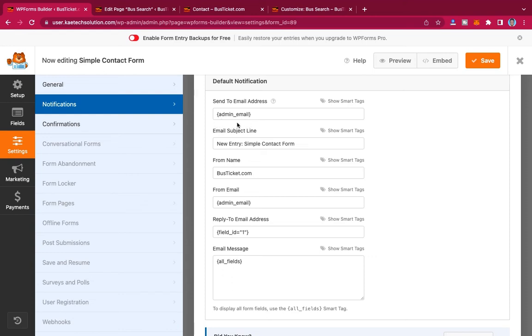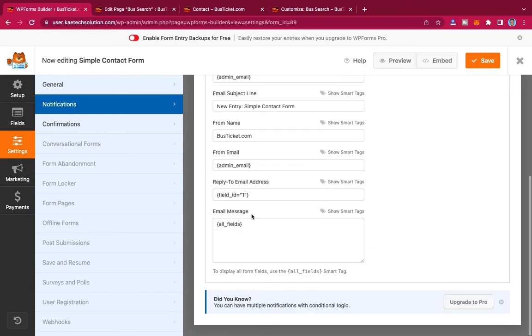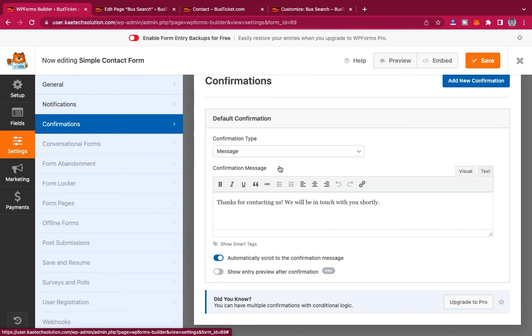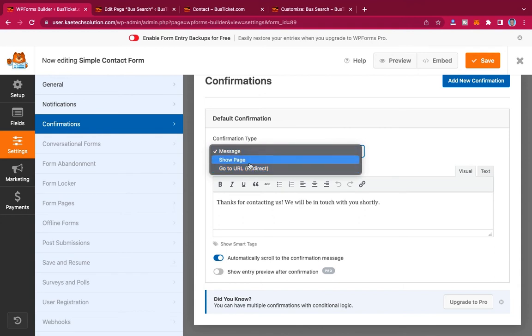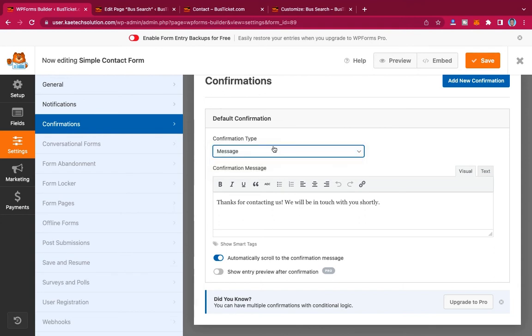Okay, so make sure that everything is set over here. Make sure that you go to settings and then notifications, and set in all your details over here. Okay, and then with a confirmation, if you want to redirect to a different page after they have successfully completed and sent the form, you can redirect it to a different page. But if you don't want that and you just want a message to show, this is the message. You can adjust the message over here, and then click on save.